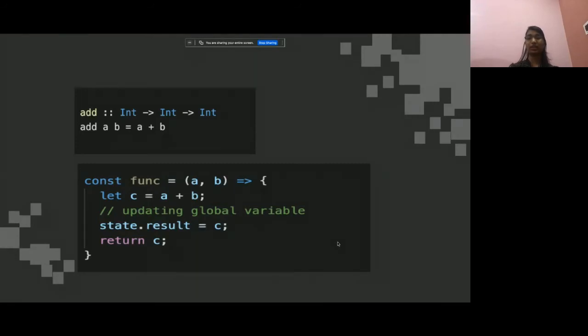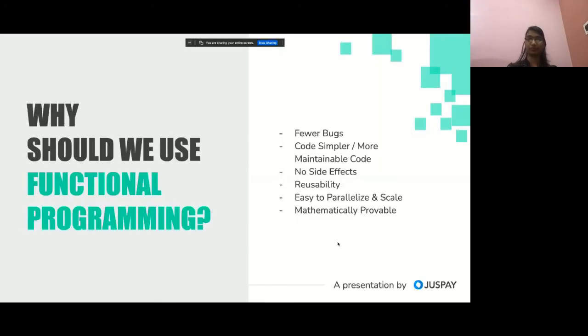For example, if you see the snippet in the top portion, it has Haskell code which takes two inputs, runs some computation, here the computation is addition of course, and then returns the output. But if you see the JavaScript snippet, what exactly is happening? It runs the same computation, but it is updating a global variable as well, and that global variable has existence irrespective of this given function. So this means it's not a pure function, it can access outer variables as well.